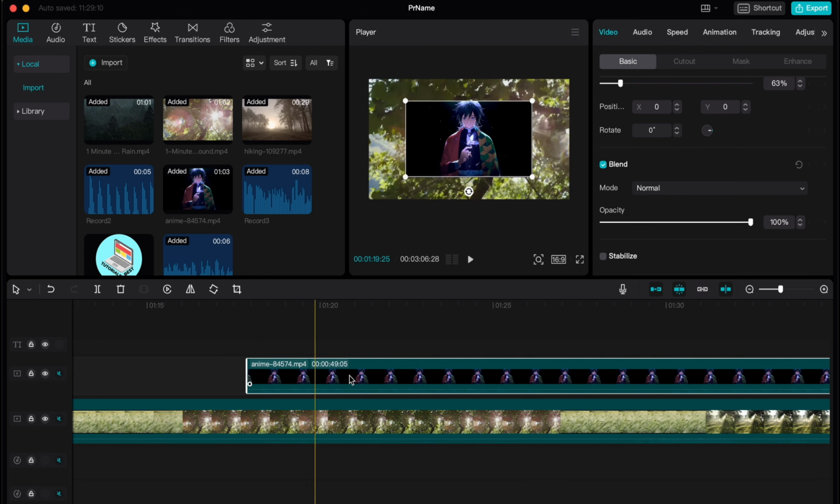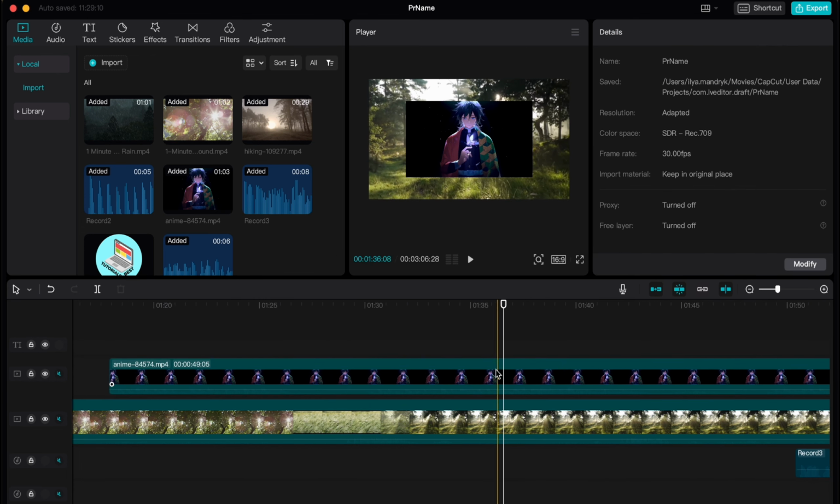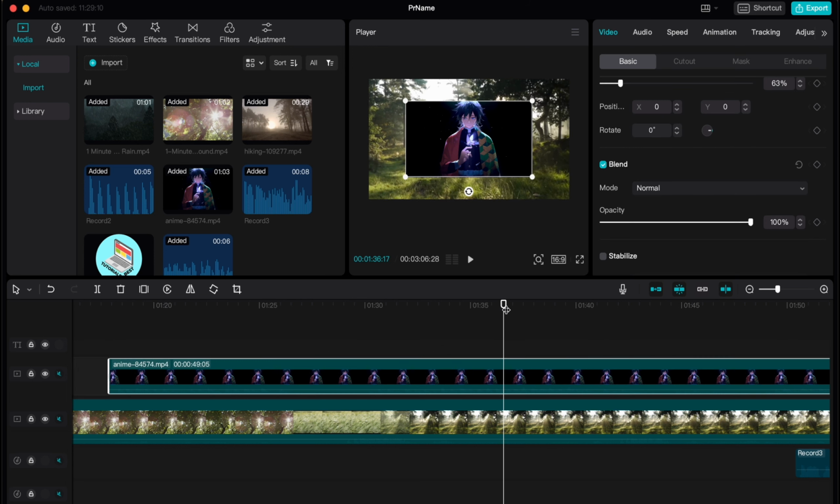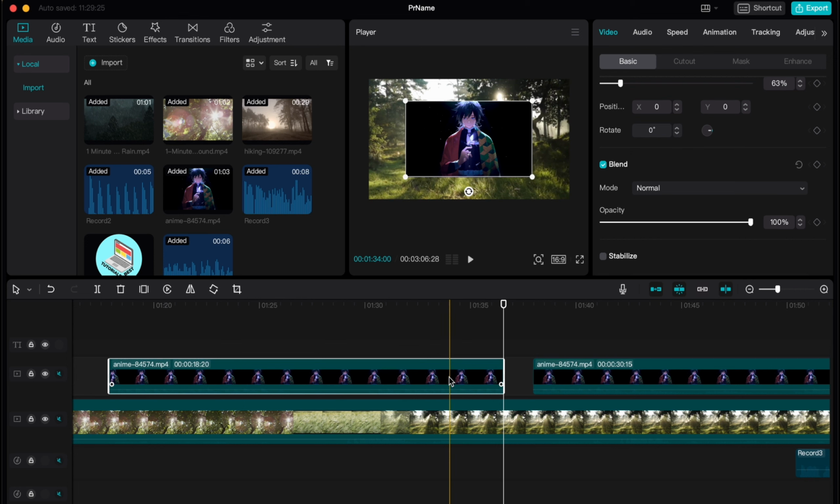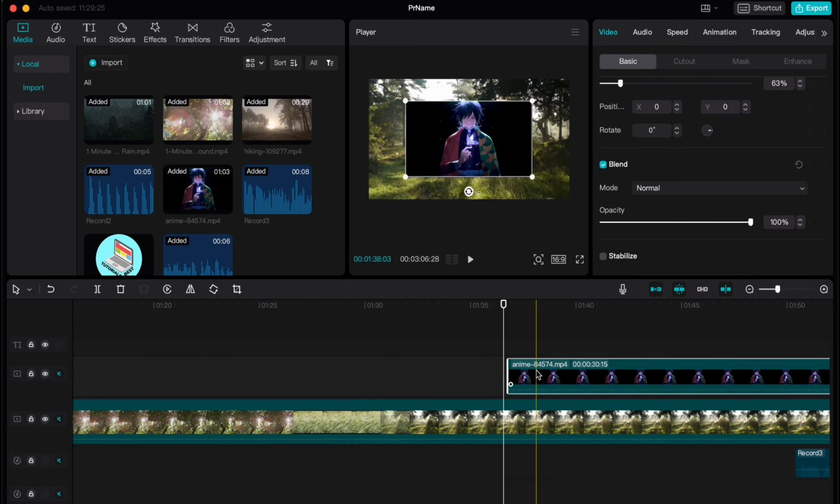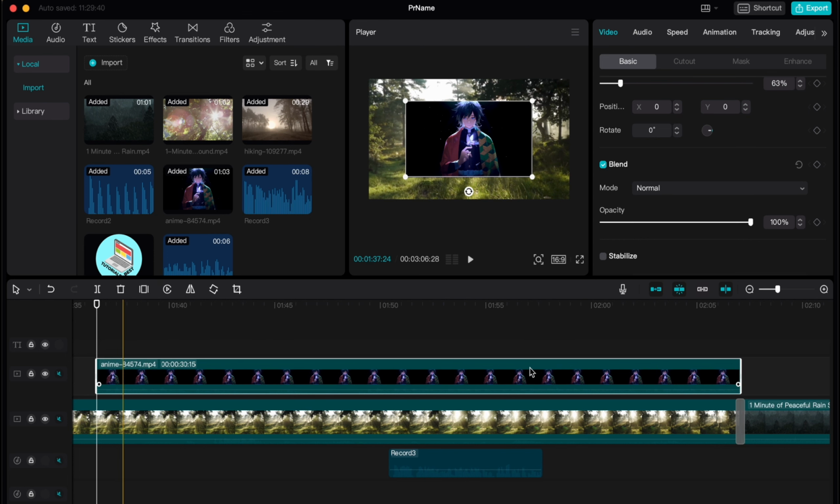And what if we need to split our video into two different parts? We need to find the position we need to split, for example here, move our tracker here, and then just click on split on this icon in the left top of the timeline, or just Command+B, as for me this is our shortcut. So after that our video was split into two different parts, so now we can just delete the unnecessary one, for example. So these are two options of how we can cut in CapCut PC.